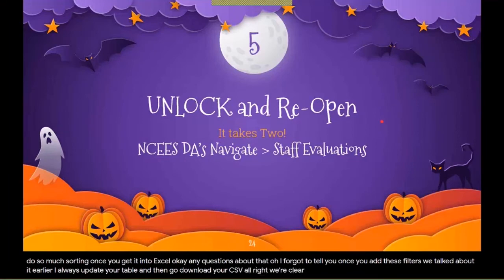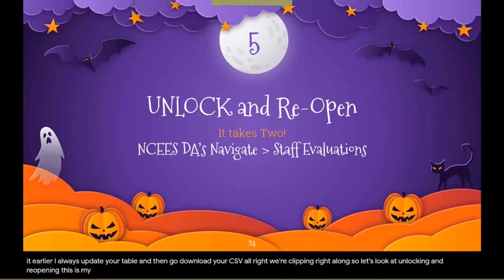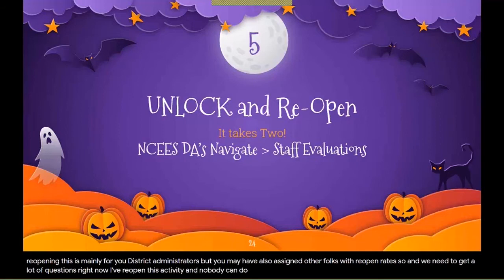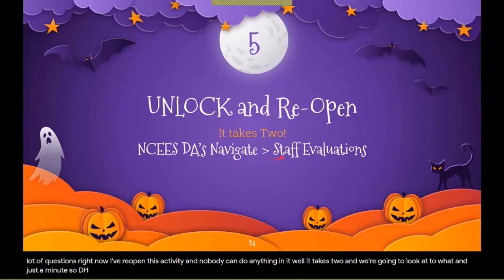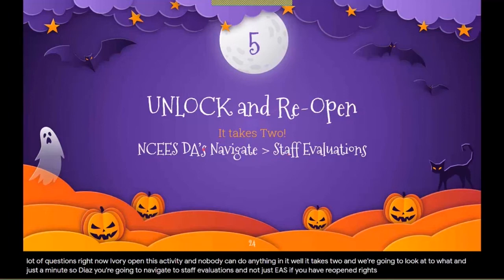All right, we're clipping right along. So let's look at unlocking and reopening. This is mainly for you district administrators, but you may have also assigned other folks with reopen rights. I get a lot of questions right now: I've reopened this activity and nobody can do anything in it. Well, it takes 2, and we're going to look at 2 what in just a minute. So DAs, you're going to navigate to staff evaluations, and not just DAs. If you have reopen rights, then you can do this as well.